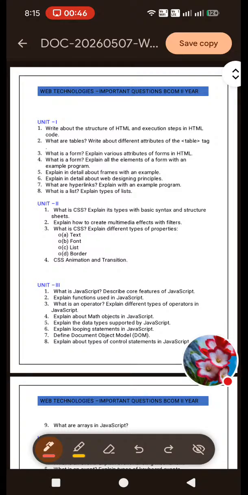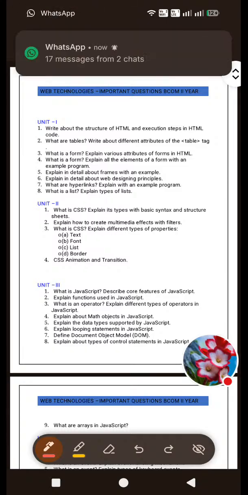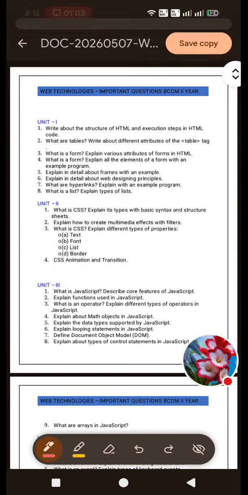First, from the first unit, the first most important concept is: what is the structure of HTML and the execution steps in HTML code. Here you have to take any simple program for executing and write that simple program with the HTML tags. Write only the HTML tags, and what is the heading section, title, body.